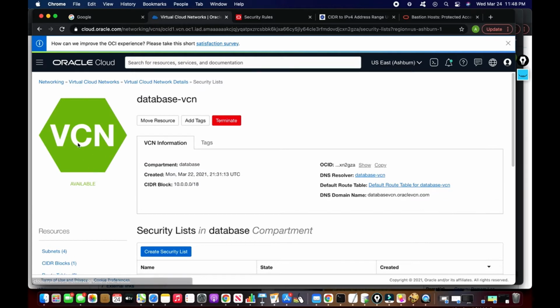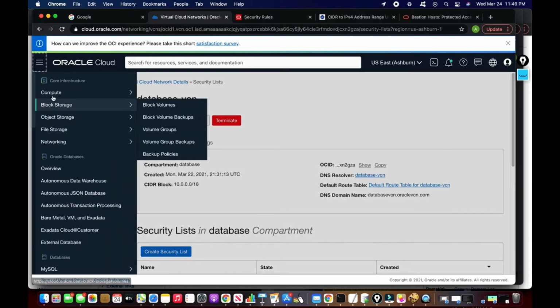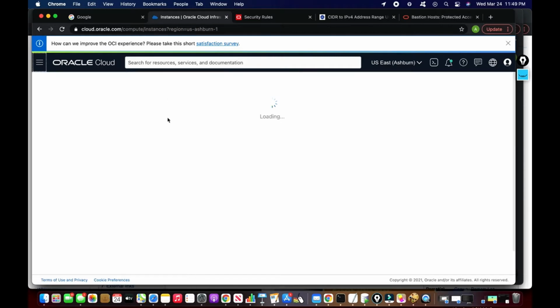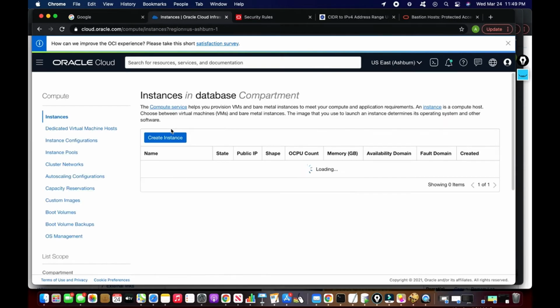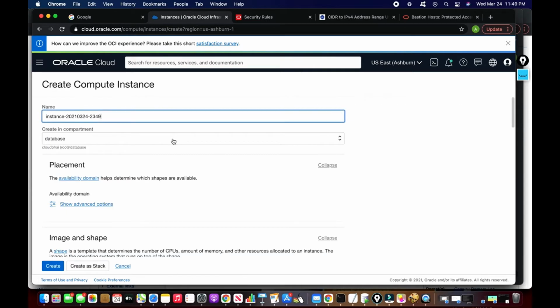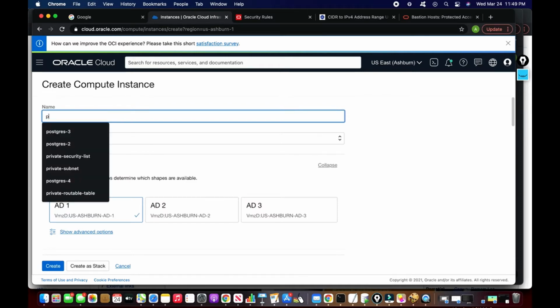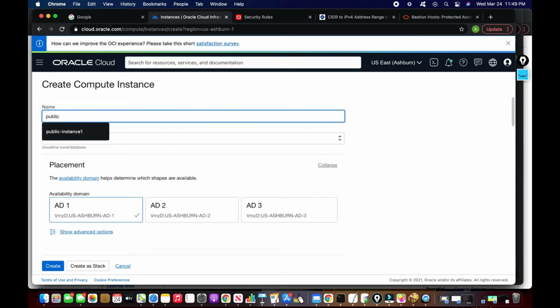This time I will use this sandwich burger menu. I'll go to the compute instance, and I am going to create an instance. I'll choose the instance name. Say this will be my public instance.